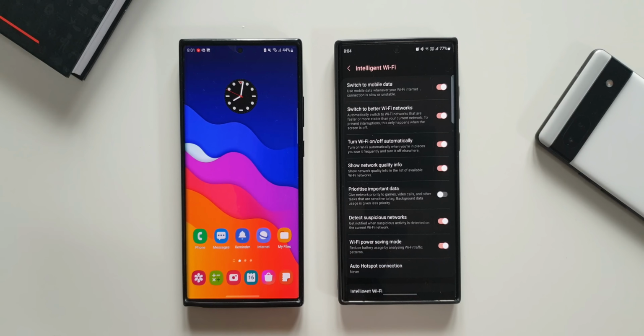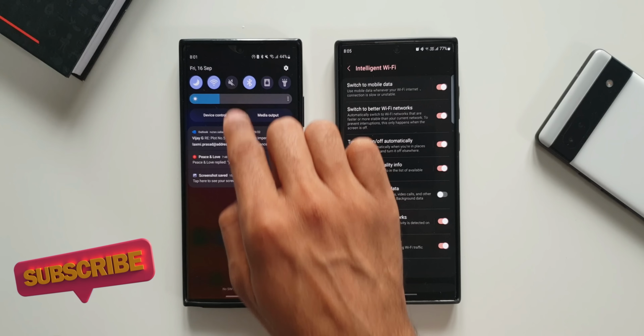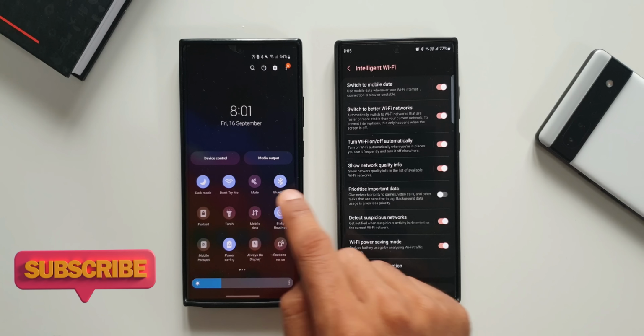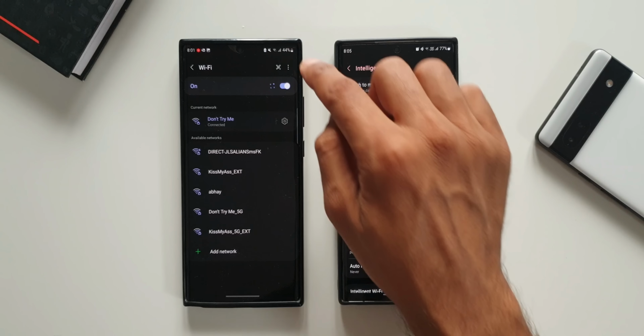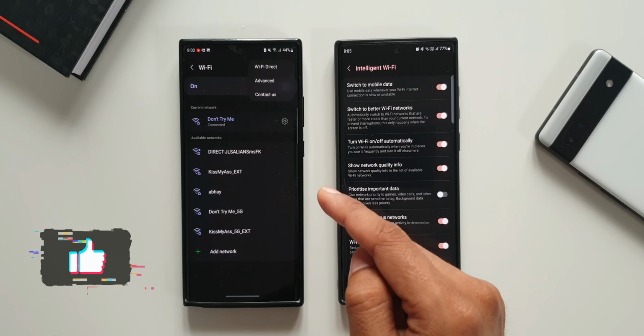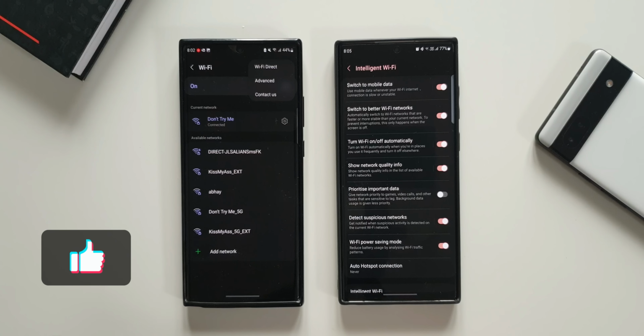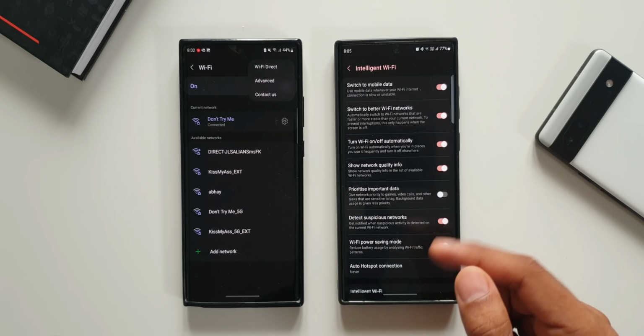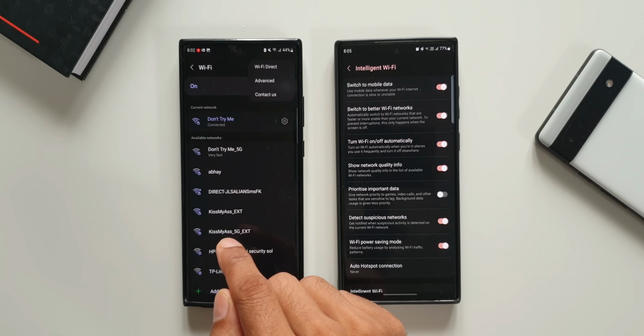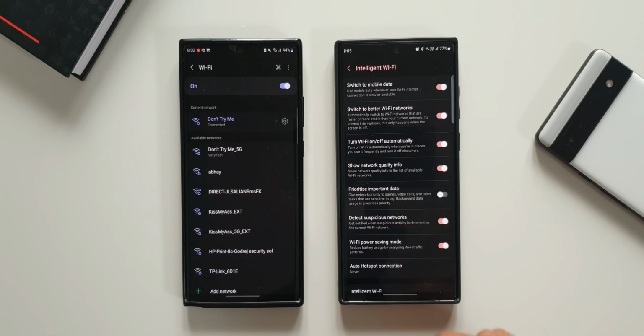which is the One UI 4.1 running on this Note 20 Ultra. Now, let me just open the quick panel here as well. I will press and hold on the Wi-Fi network. Now, I'll tap on this three-dot button. As you can see, there is no Intelligent Wi-Fi mentioned over here. But let me show you some of the features which are also there on this version of One UI. Let me just tap on Advanced here.